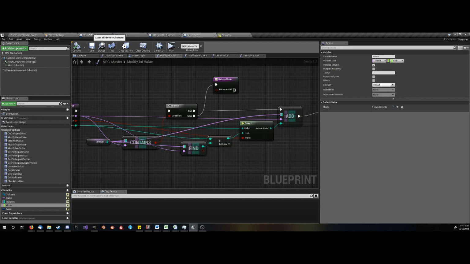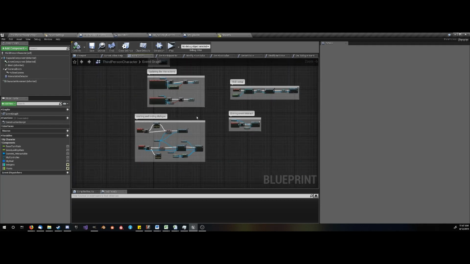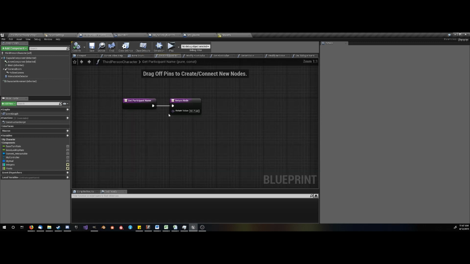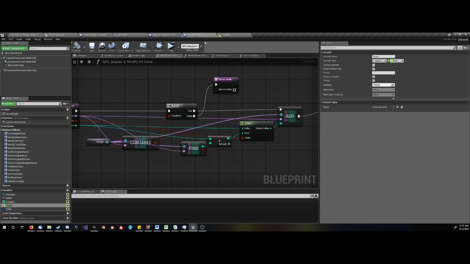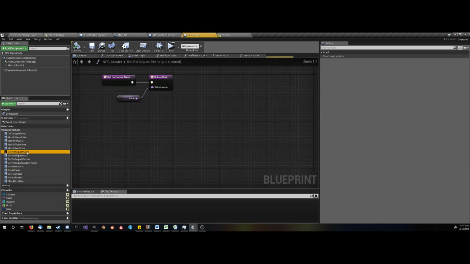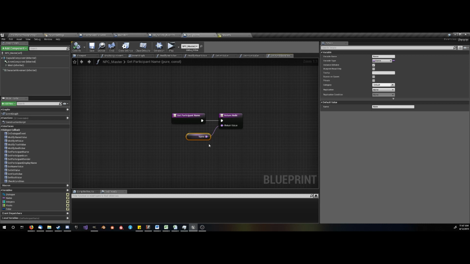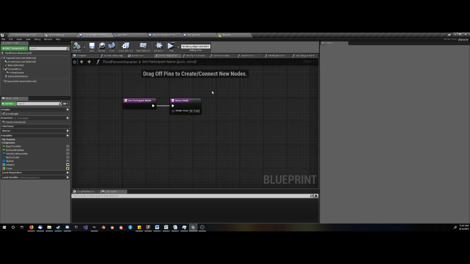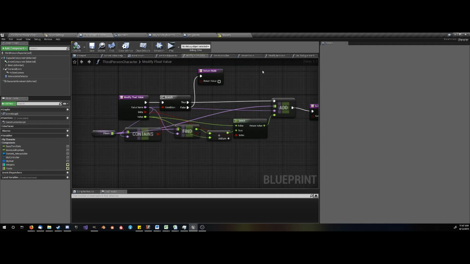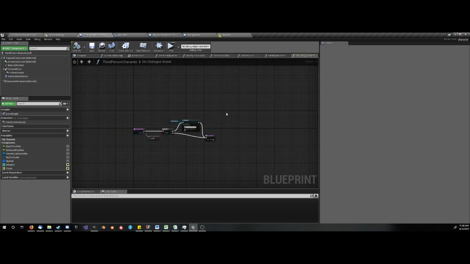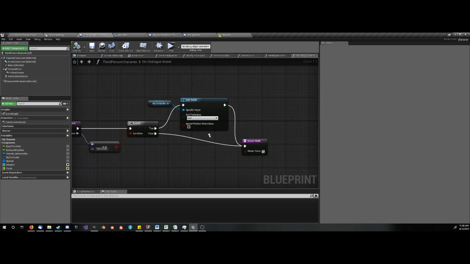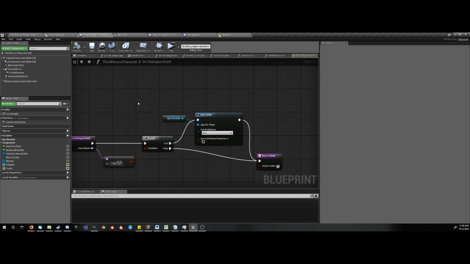So there are a couple more things. In the character, I have these get participant names that the NPCs have as well. They just return the name of the participant. If we go into the get participant name, I actually have a variable for this in the NPC, so that you can change this per instance. Again, I have these modify float and int values, and then another on dialogue event for quitting the game. And that's controlled by the event being called endgame.